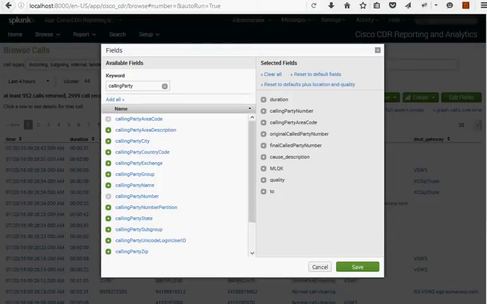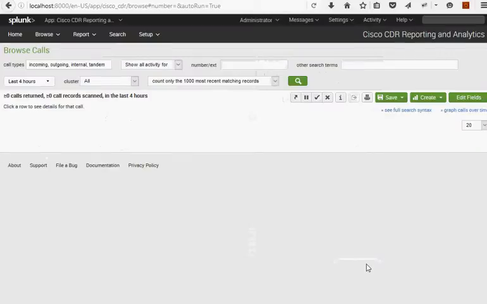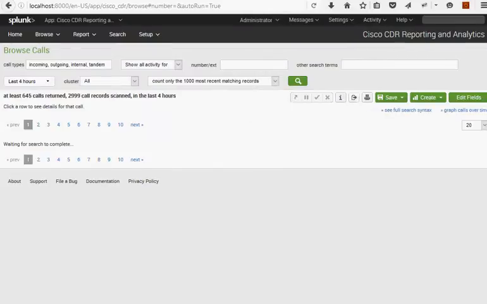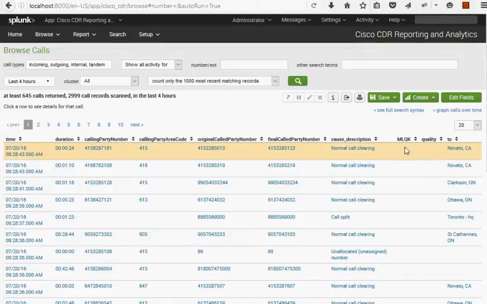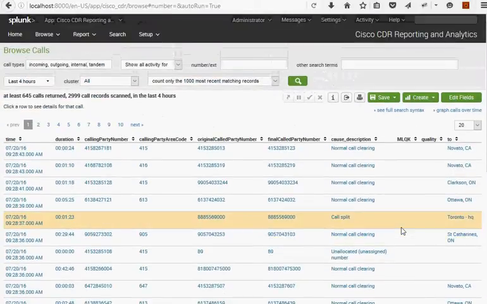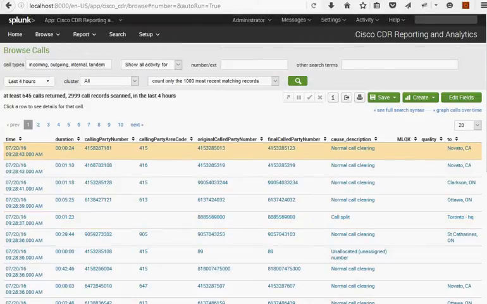Okay. Click the green button to apply our changes. Okay. Here. Ignore the fact for now that MLQK seems to be blank for a lot of my calls. It's not blank for all of them. It's an idiosyncrasy of our test data here.